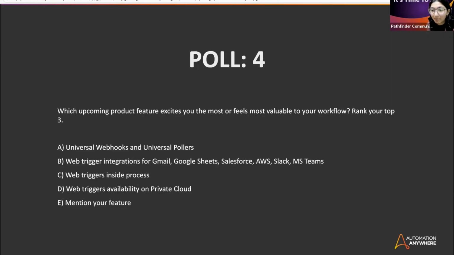Shreya and Vineet, thanks for this demo. My question is from a security and governance perspective. Web triggers can be exploited if not properly validated, leading to unauthorized process execution. How do we implement secure webhook validation and/or token-based authentication if needed?